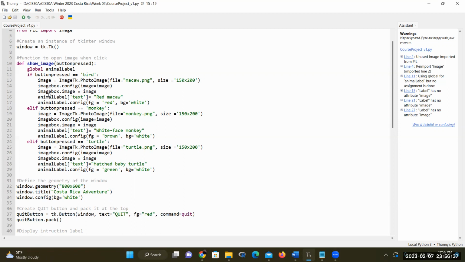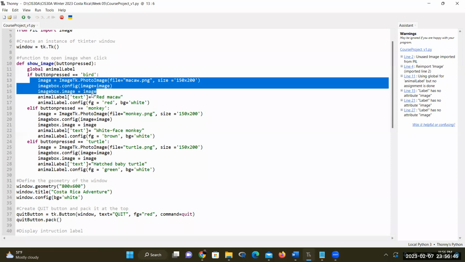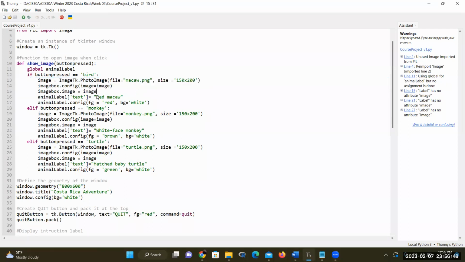And with that, I want to specify that image_box.image is image, so that it would be able to open up the picture. It's going to come back up here and be able to open up the picture. Then I want to also display the description of the animal. So here I would use animal_label, and this is allowing us to access the text property of the label. And we're going to plug in "red macaw." This is the description for my bird.